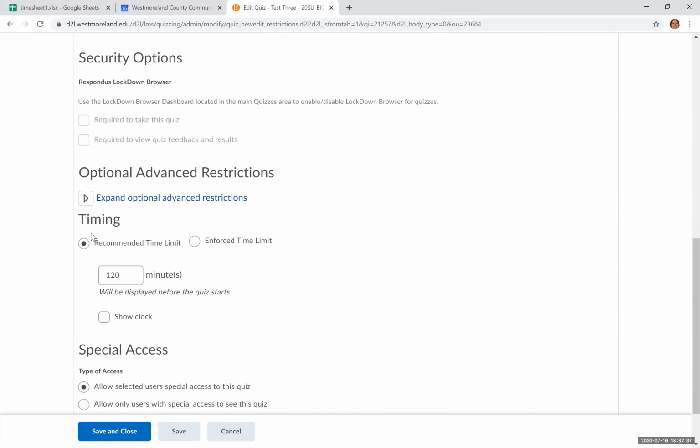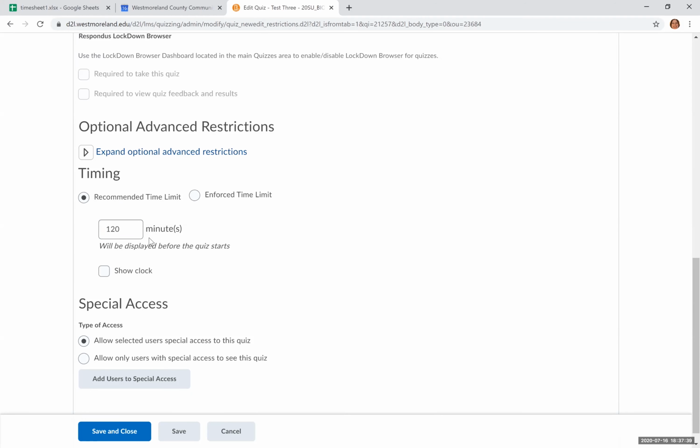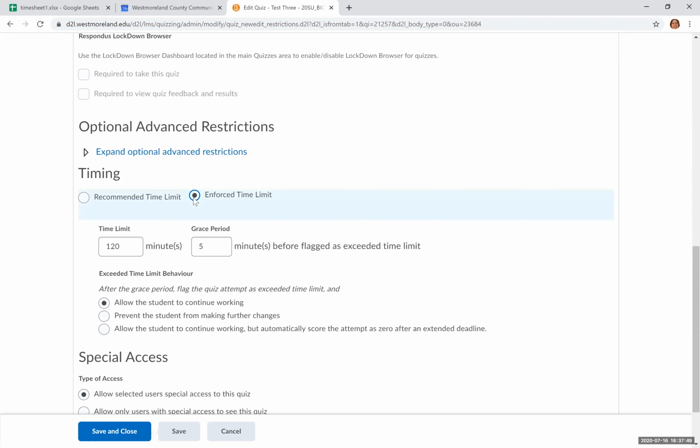I also like to check the amount of time that the students will have for the test. You click Expand, Optional, Advanced Restrictions, and then I select Enforced Time Limit. The time limit is set to 120 minutes, which is 2 hours. In this case, that is how long we want them to have. The grace period of 5 minutes is set by default, and that seems fair as well.